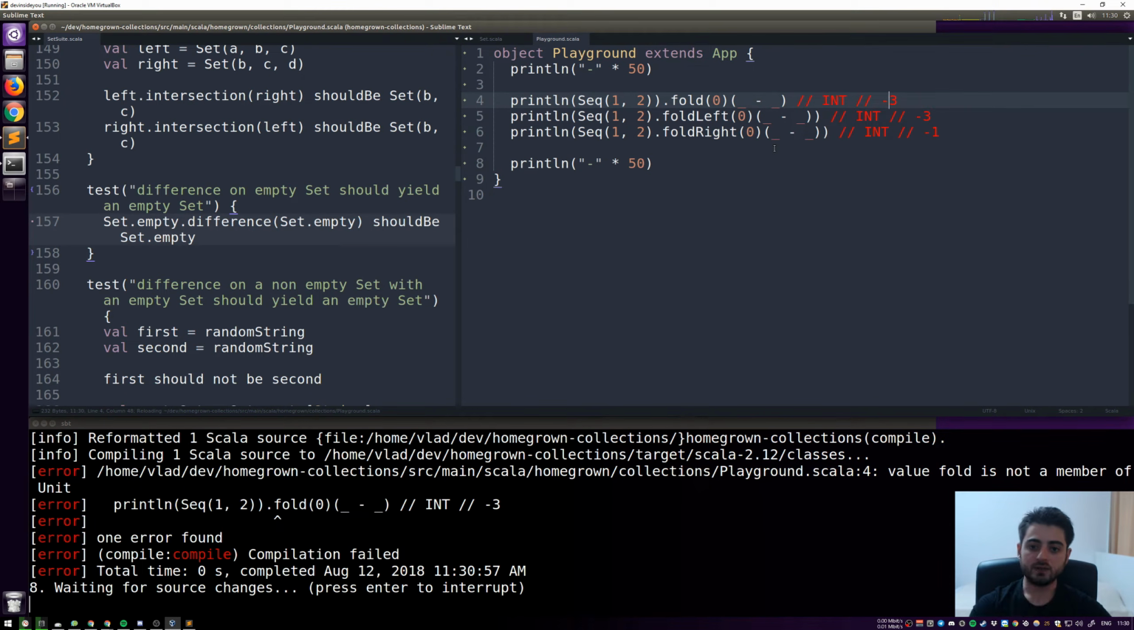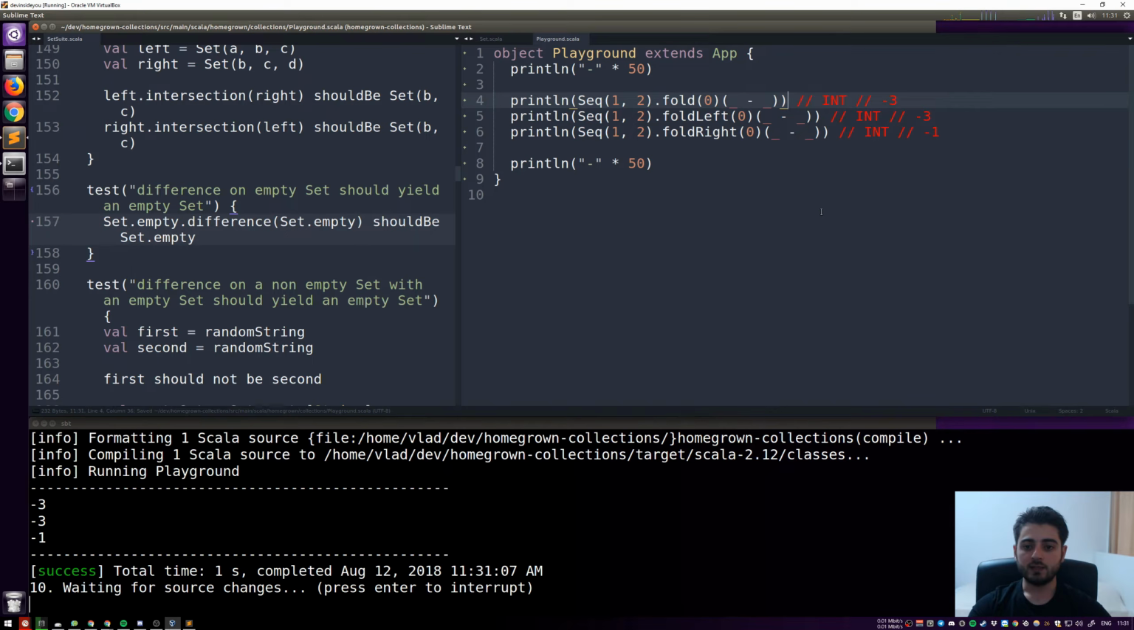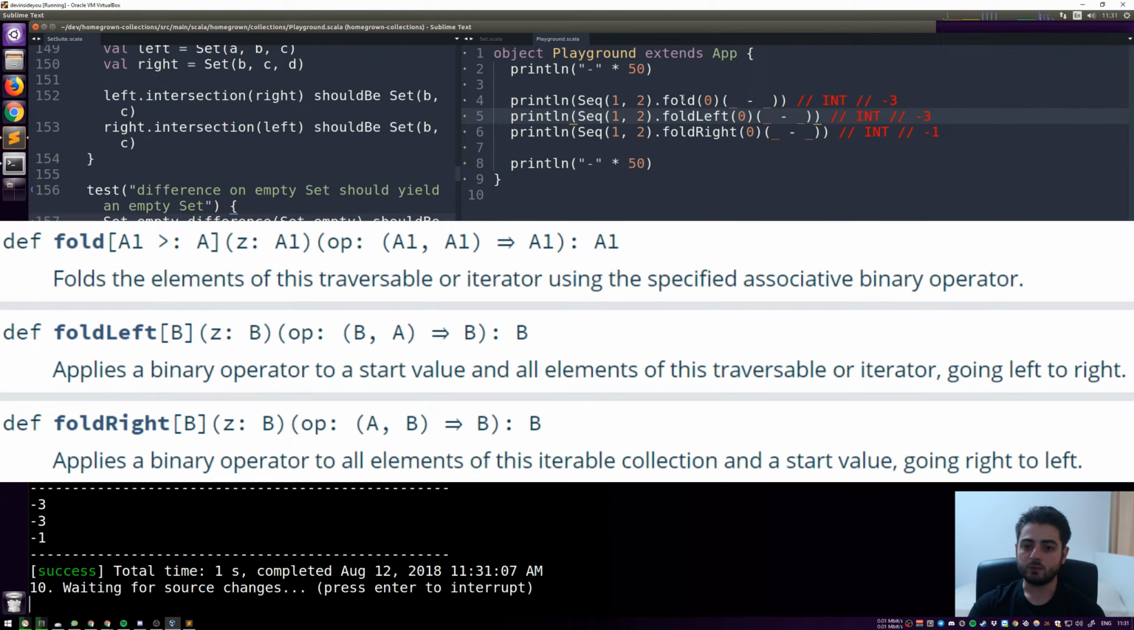Now, the one thing that you need to know about fold, the difference between fold and fold left, is that if you look at the signature, fold is being forced to produce the same type as the type of the element of the collection, right? So we have a sequence of integers, and therefore fold is forced to produce an integer, whereas fold left and fold right, as we have seen, can produce whatever we want, right?